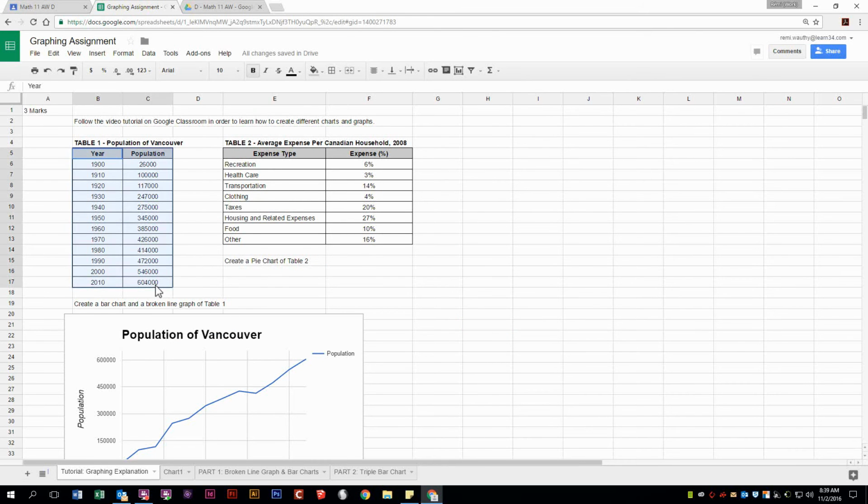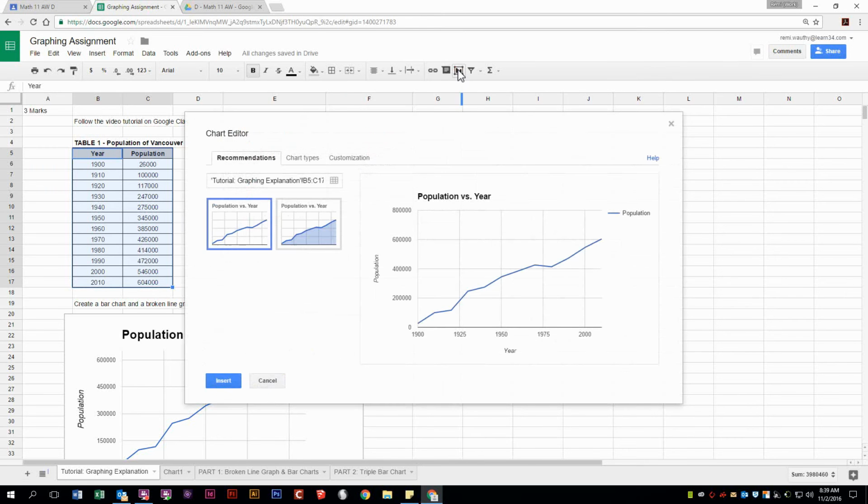Now we want to make a bar chart of the same data, of table 1. Guess what we're going to do? Yep, select it. Go down to chart. This time I'm going to use the quick menu here. And actually look at that in Google Sheets, and I think it's the same in Google Docs. If you just put your cursor, put the mouse over any of these symbols, it tells you what it does. How handy. Okay, insert chart.